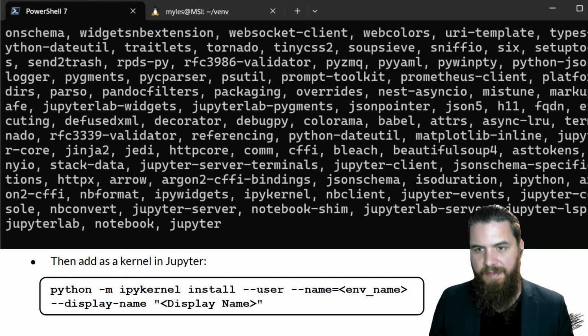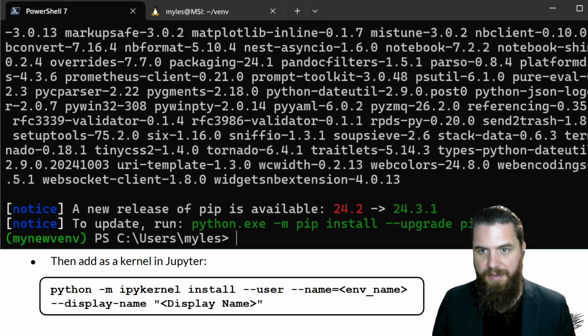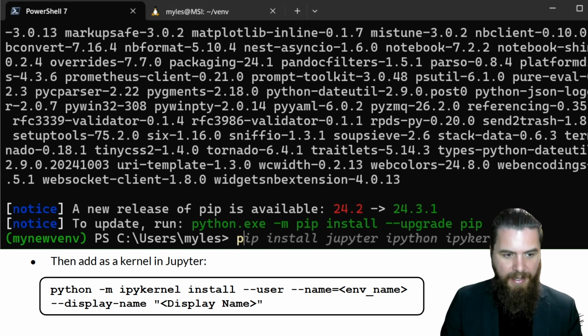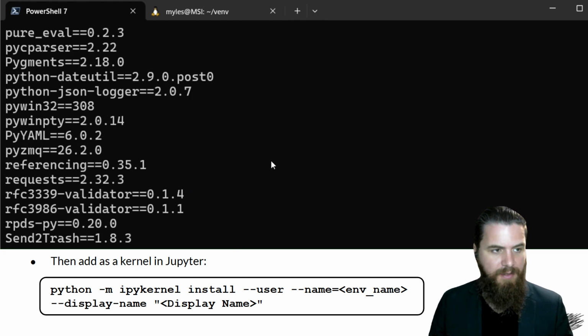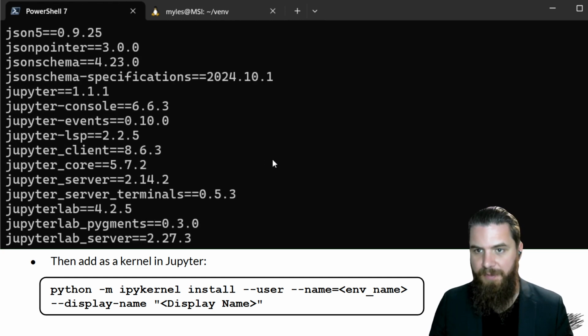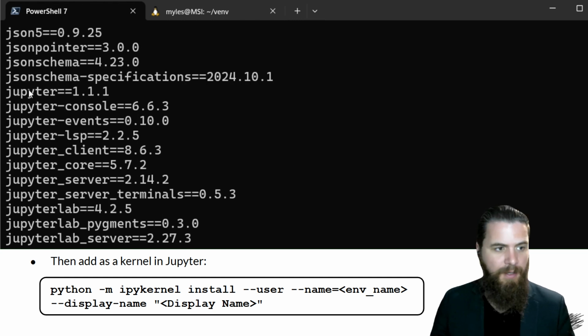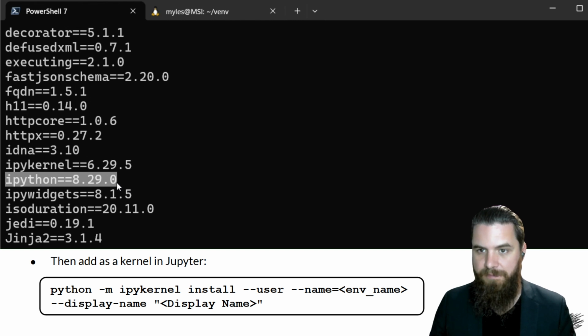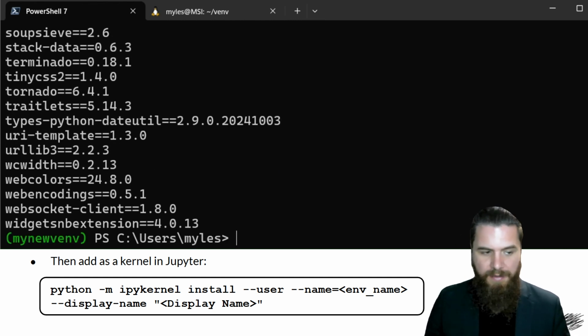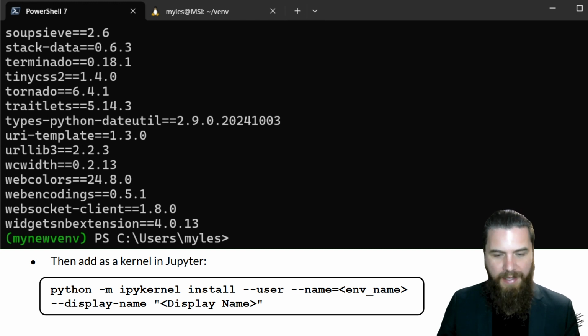Okay, now we can see that the install has completed, and I can very quickly double check that by again typing pip freeze. We should see that there are a lot of different packages installed because there are a lot of dependencies for Jupyter. But the thing I want to check is that Jupyter is installed, JupyterLab here as well, and that we have the IPython and ipykernel libraries installed.